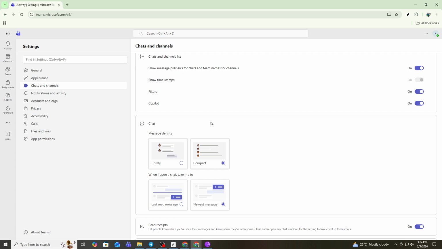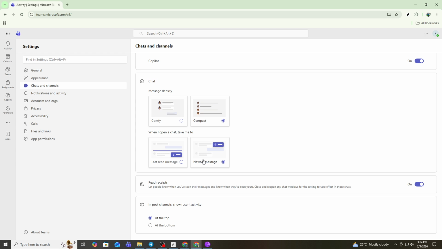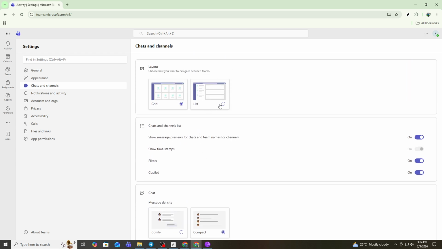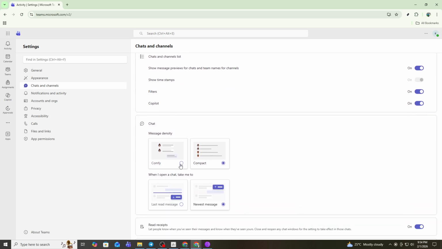Select the option that best fits how you like to manage your conversations. As soon as you choose a new view, Teams will automatically apply the change. You may notice the layout update right away, or Teams may briefly refresh to show the new arrangement.